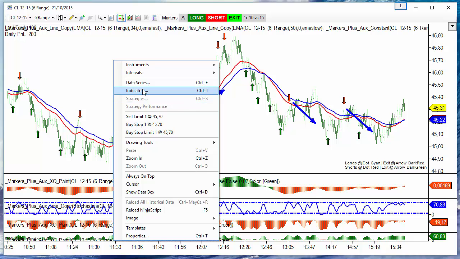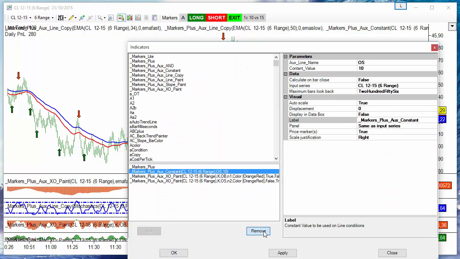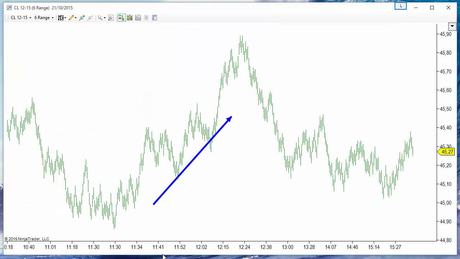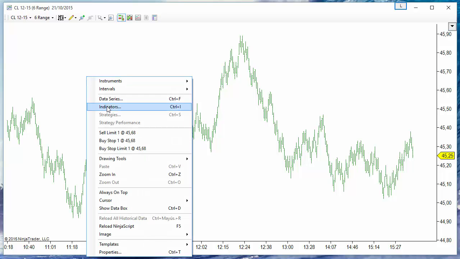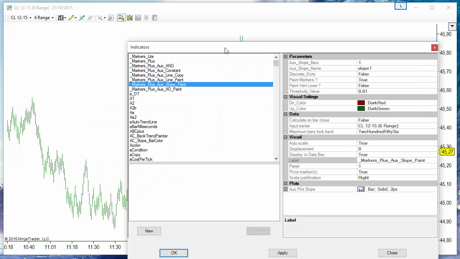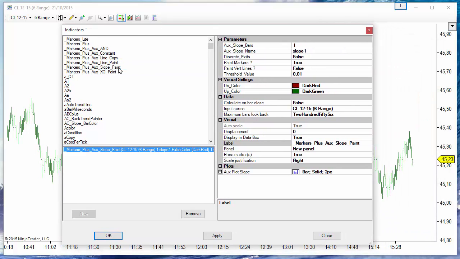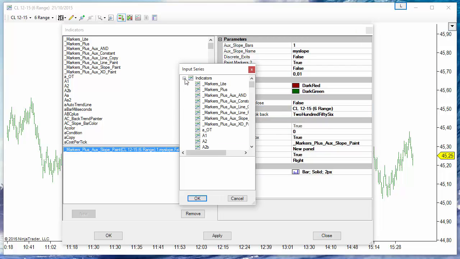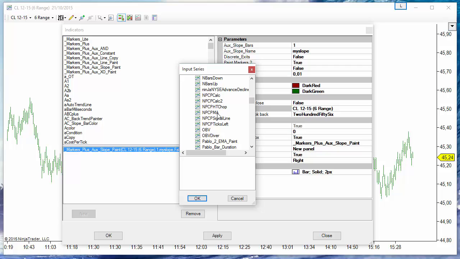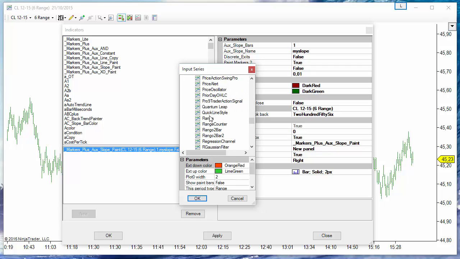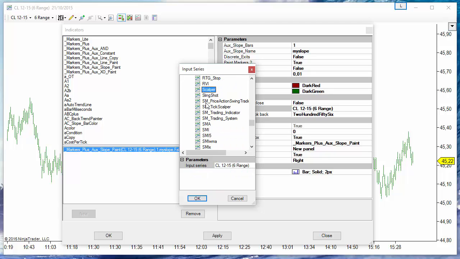Let's review more options. With the slope indicator, we can check the slope of any line of any indicator. We put a name also, for example my slope. We choose the line from any indicator, for example, a single moving average, of something slow.